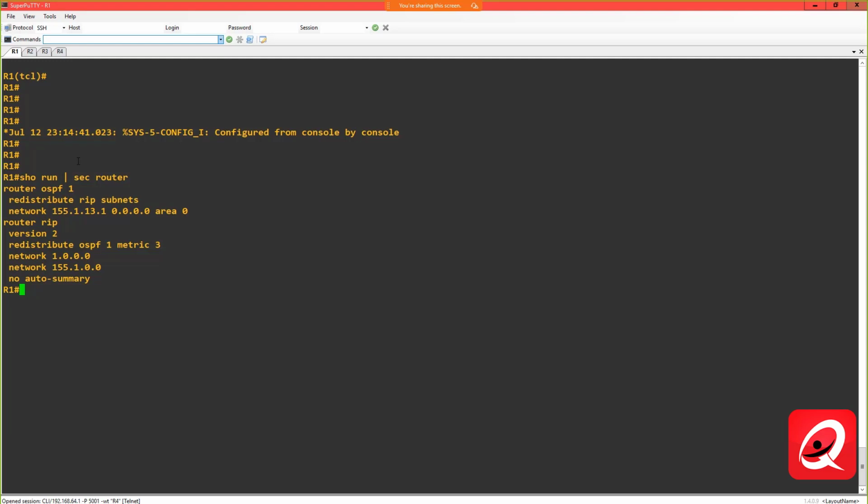Now, as far as the RIP side, we're redistributing OSPF into RIP. And again, remember, when you're redistributing into distance vector, you have to specify a seed metric. So in this case, we applied this seed metric to the redistribution process. We're saying, okay, take the routes from OSPF, redistribute them into RIP using a seed metric of 3. All right. We'll go back to router 2 here.